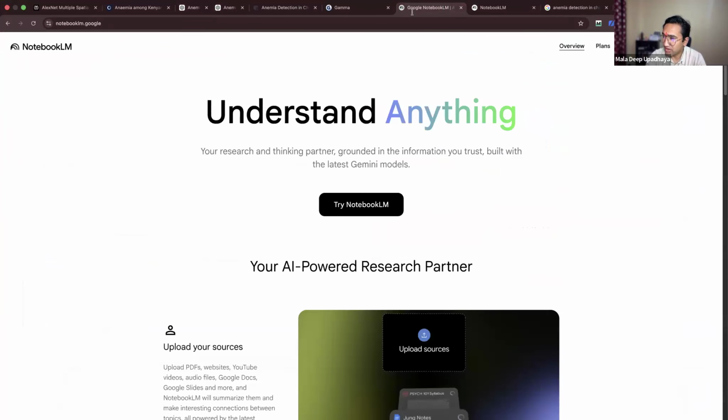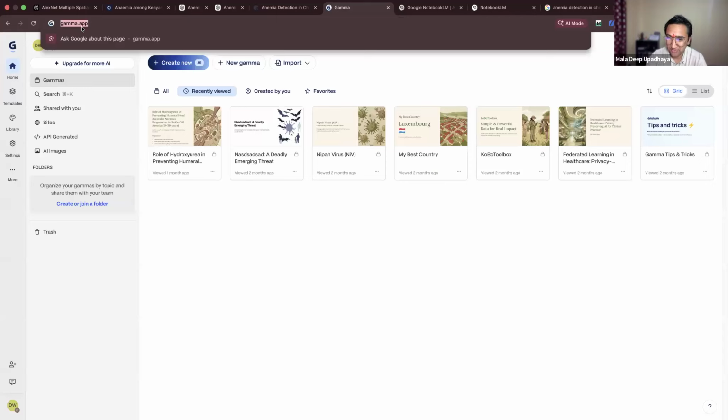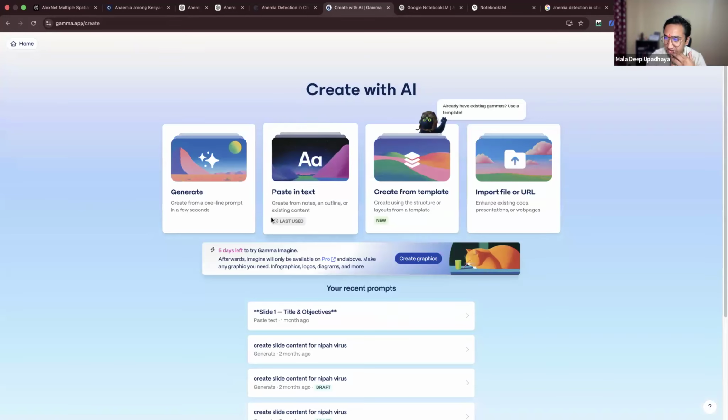And now I'll open Gamma app. So there's another tool called gamma.app, right? Once you open gamma.app, you will have some kind of credit. So I'll create with AI. Instead of generating, I'll use paste in text.